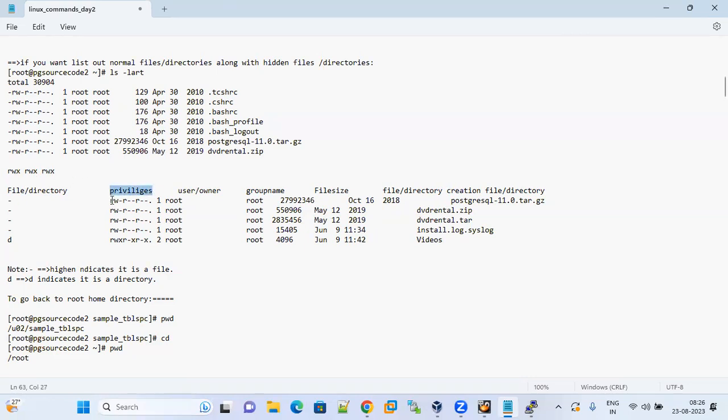These are the privileges. Means RWX, if there is no X, there is no execute privilege, so a hyphen is there. Here, only read privilege is there. RWX, there is no W, there is no X. Here, only read privilege is there. Means the first set is for owner privileges.